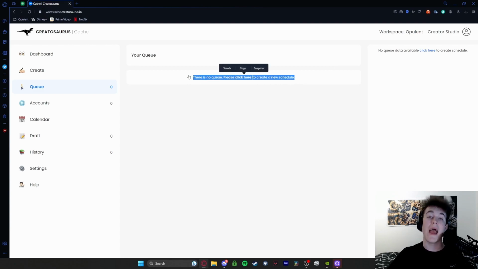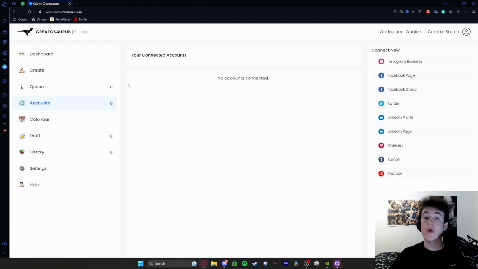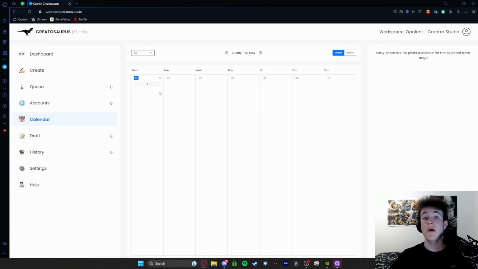So as you can see, any ones that you've scheduled will be in here. You can connect the accounts here, so if you go onto any of these options down the right, you would simply log in using the inbuilt website that would take you to. You also have a calendar where you can view a sort of a visualization of where everything's going to be and when things are coming out.